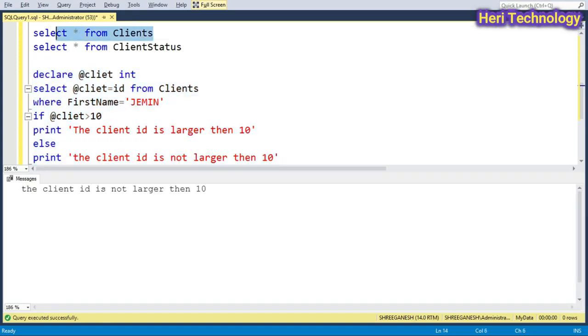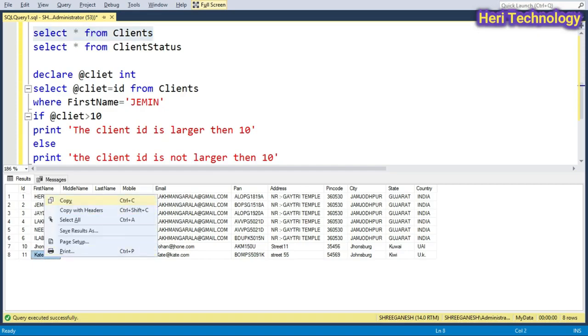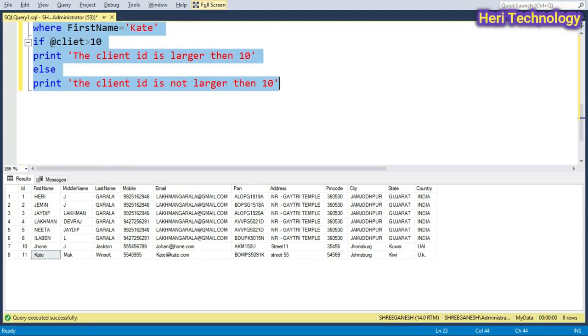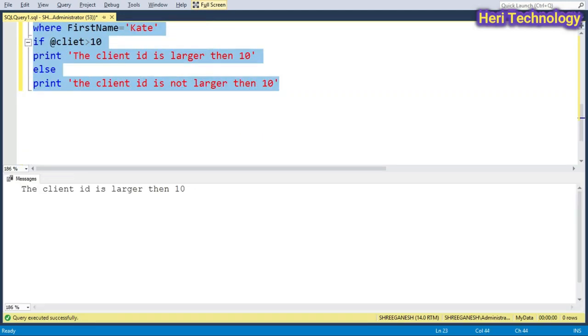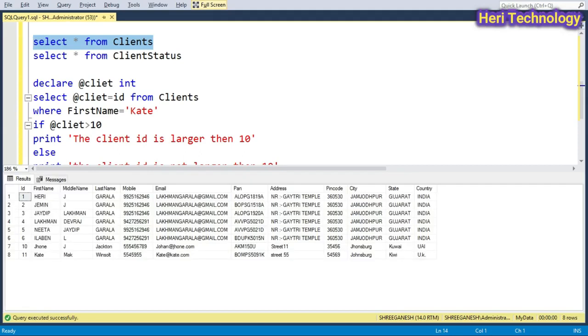The client ID is not larger than 10 because its identity is 2. Now we use cat and run our program. So the client ID is larger than 10 because our cat's identity is 11.